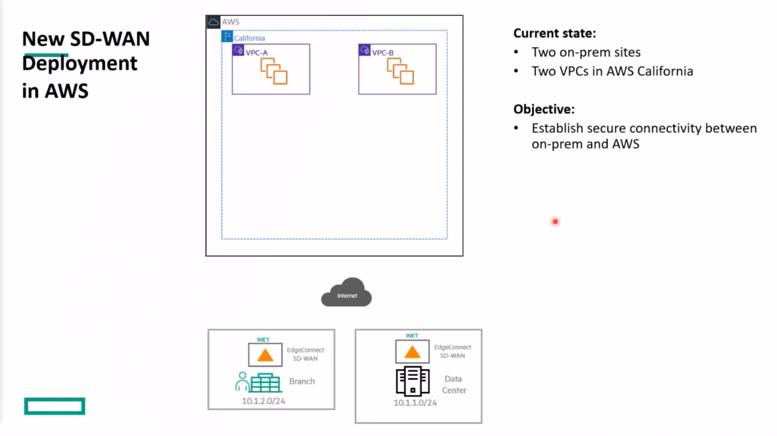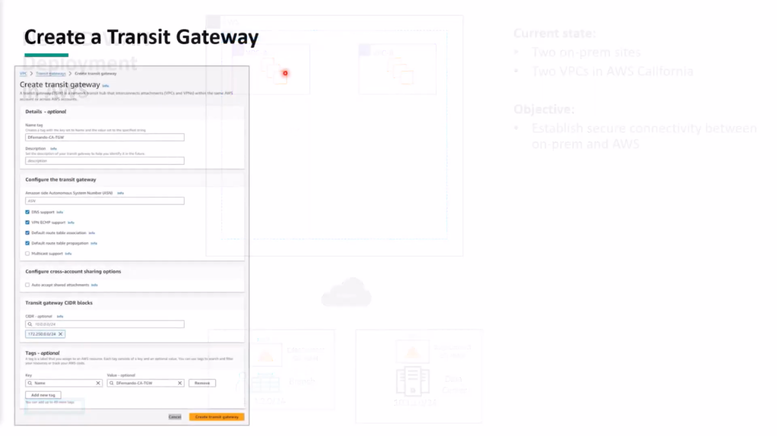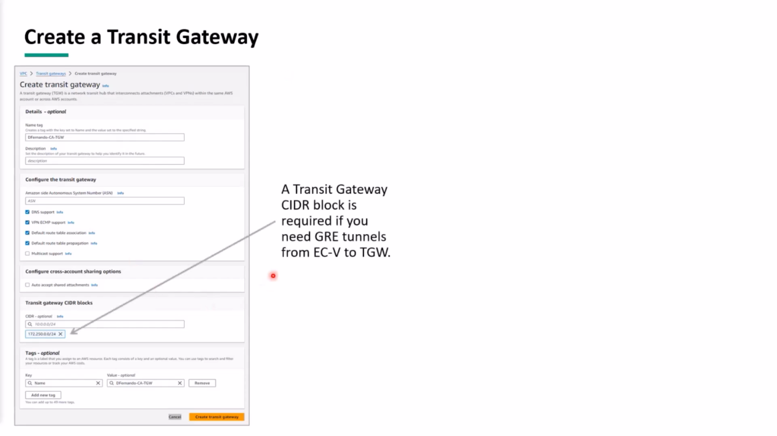Imagine you have a fairly new site. So here I have a couple of VPCs with workloads. I have already deployed Edge Connect on-prem, and the goal is to connect these on-prem sites with the workloads in the cloud. Create a transit gateway. I am assigning it a CIDR block because I want to establish GRE tunnels with it.